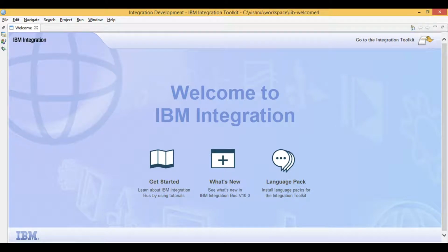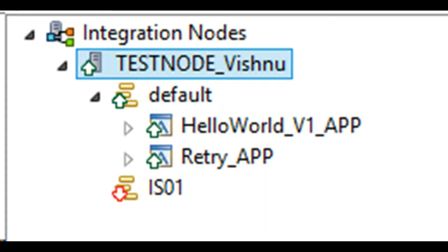Let's learn IIB. Today, I will show you how to figure out which application or process is connected to a particular queue. You can create and deploy applications to your broker. If you use proper naming conventions and application naming conventions, you can guess which application is connected to which queue.